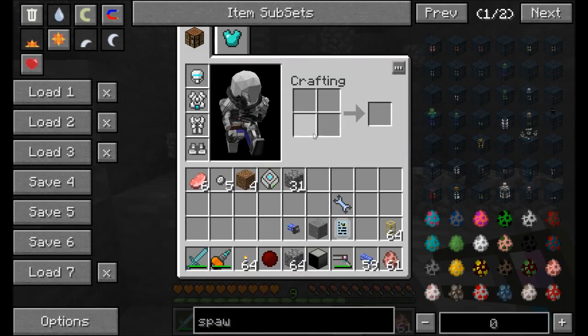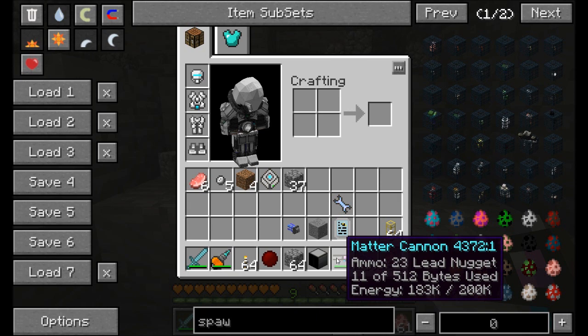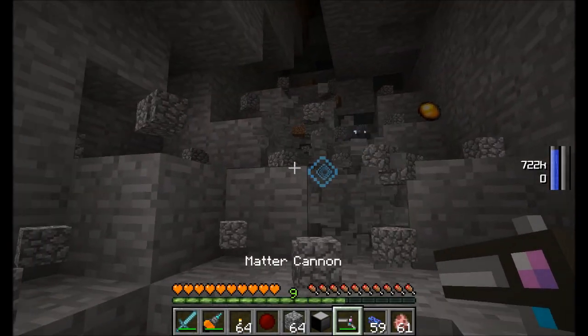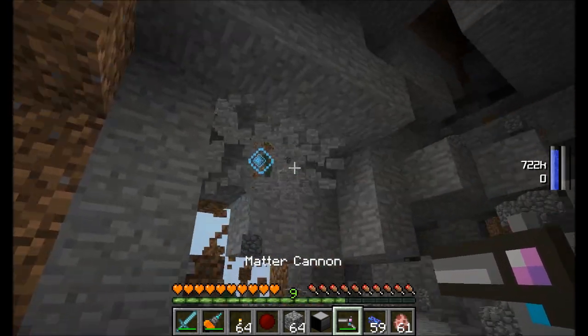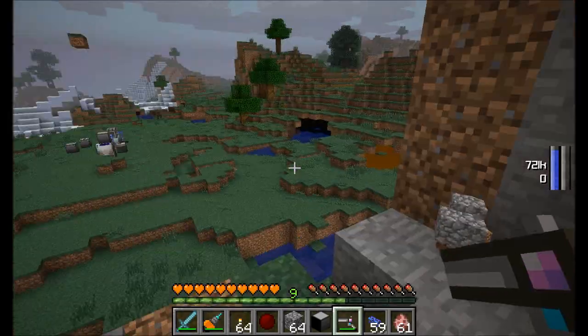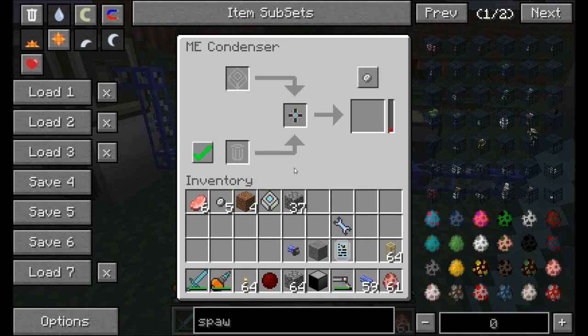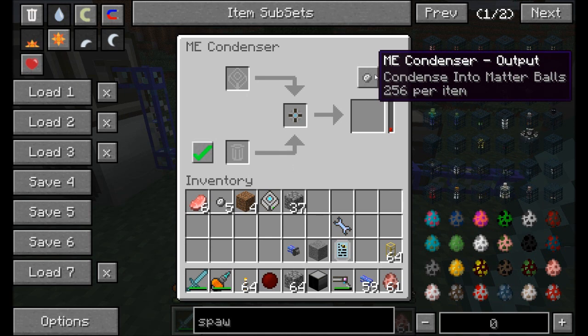Just keep in mind that you are using your ammo every time you shoot the thing, so I'm only down to 23 nuggets. I've just spent a good amount of ammo shooting this thing out, and you can also see that I use some energy as well. Pretty awesome, right? So that's the matter cannon and how you make and use matter balls. But there's one other thing this thing has the ability to make. Not just matter balls, but singularities.